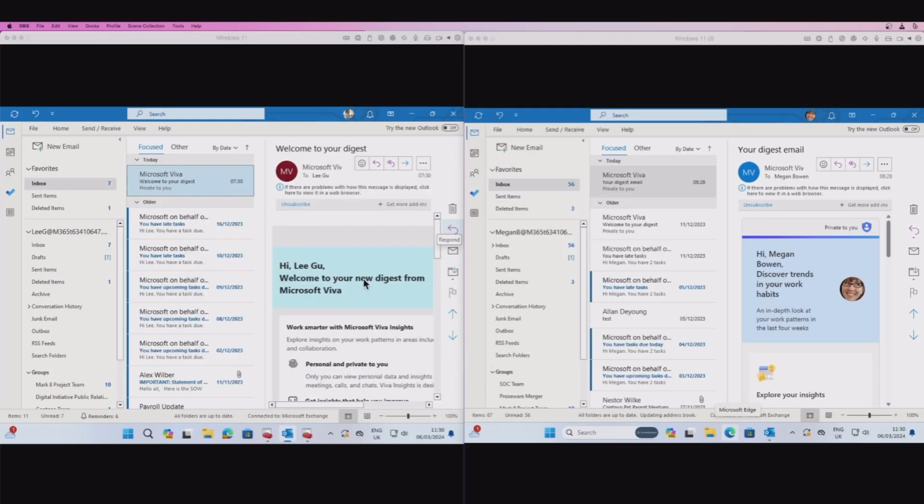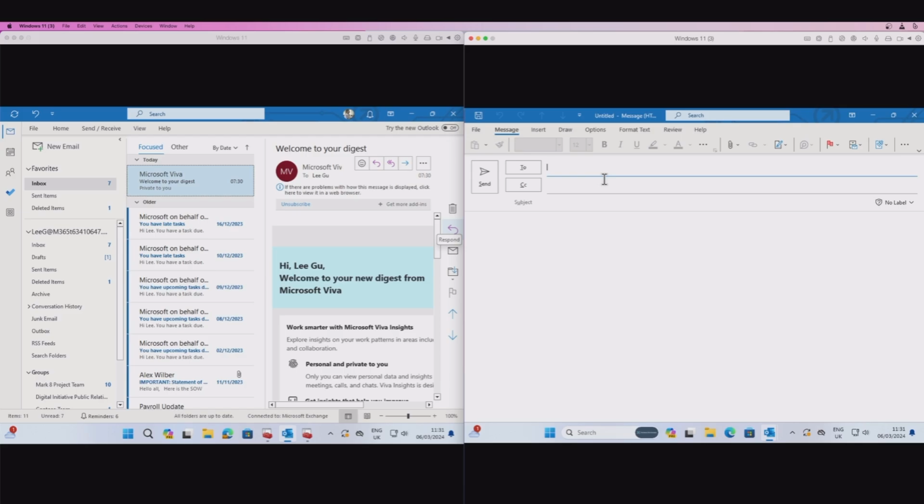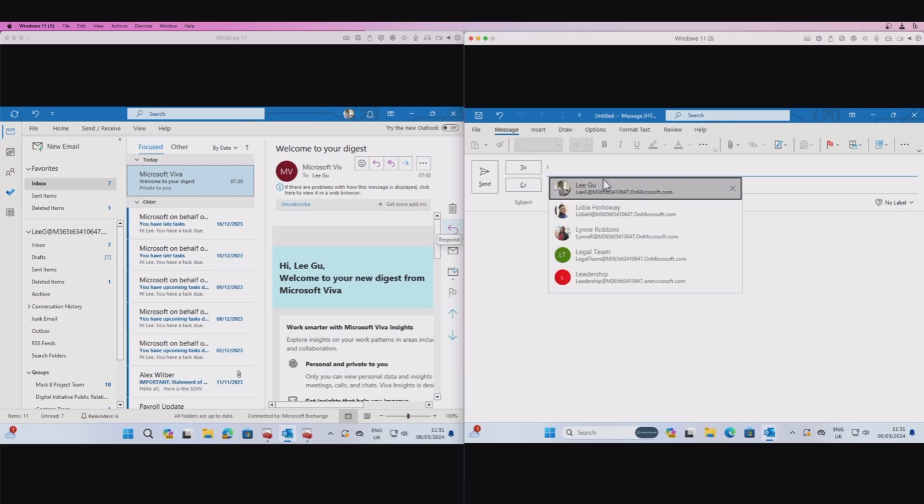Okay, we're ready to do a test here. I've got two virtual machines, both Windows 11, and I've got two users logged in. So on the right, I've got Megan, on the left, I've got Lee. So both the certificates have been downloaded and installed onto both their accounts and those devices. What I need to do now is just create a new email. So this time I'm going to go from Megan to Lee.